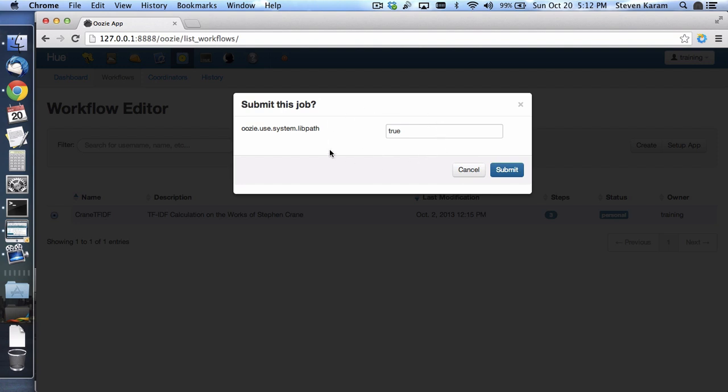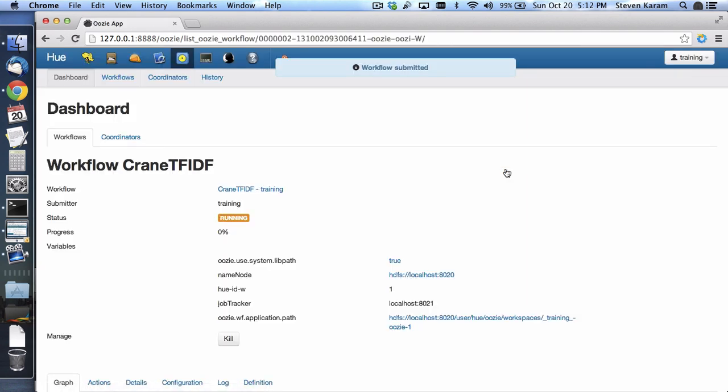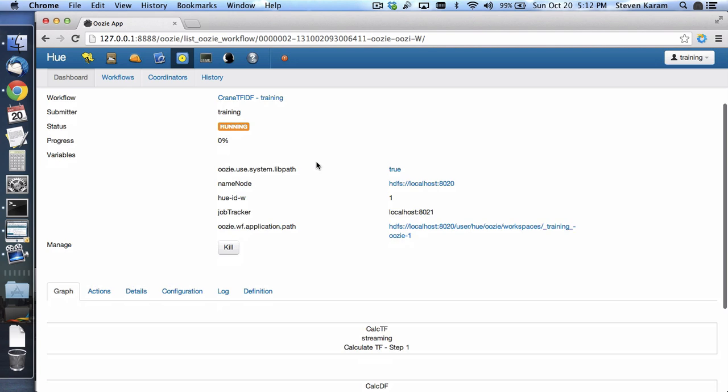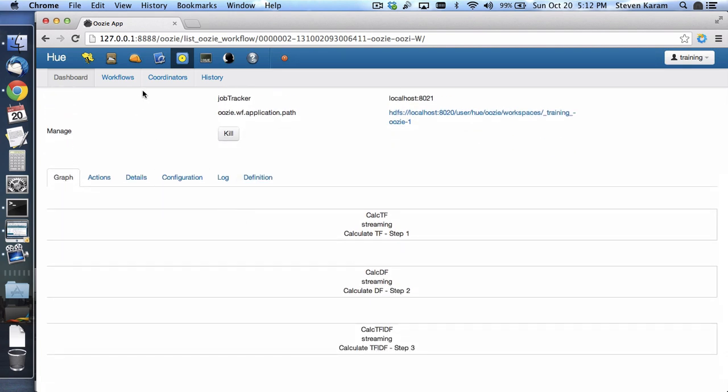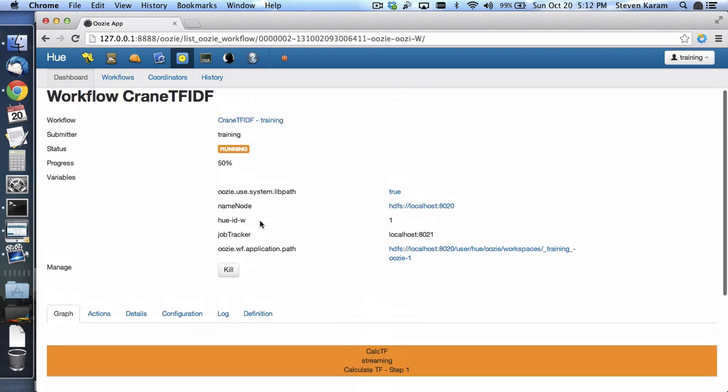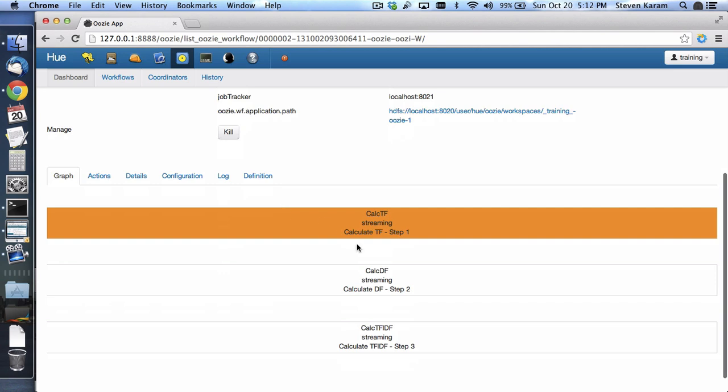It wants to verify my job parameter, and absolutely I want that, or else streaming would not work. And you can see the workflow was submitted. It actually shows here, you can see the workflow, you can see information about it and that it's running, some basic metadata. You can kill it if you want to, definitely don't want to do that. I'm going to click refresh so you can see how this thing updates. You can see that it shows it's at 50% and it's actually in the middle of the calculate TF portion.